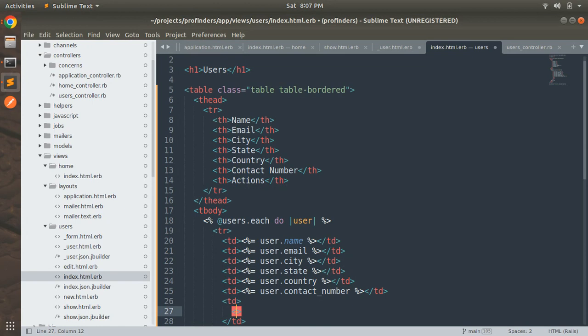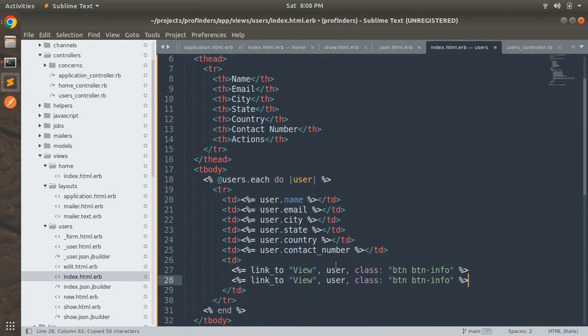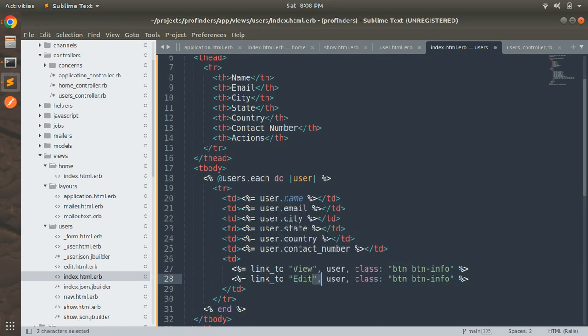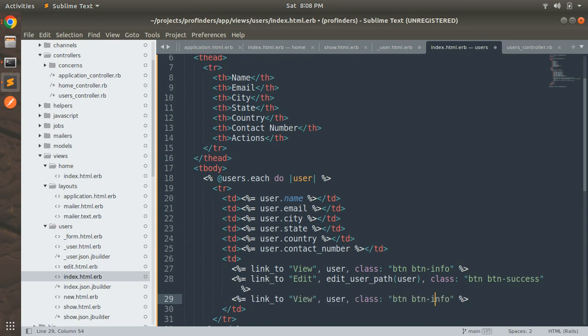So add the first link for view: link_to view, and then user, and then the button class, that will be class btn btn-info. Then copy this link again, and do the same thing for edit and delete. So just add edit, and here you need to write edit_user_path, and then simply user. For edit, if you wish, you can change the color for this button. So btn btn-success, and then do the same thing for the delete link.